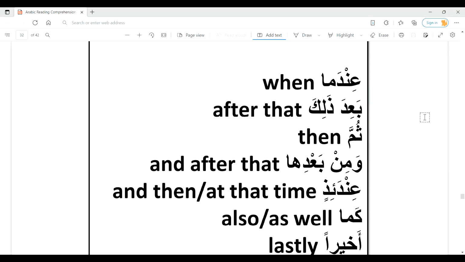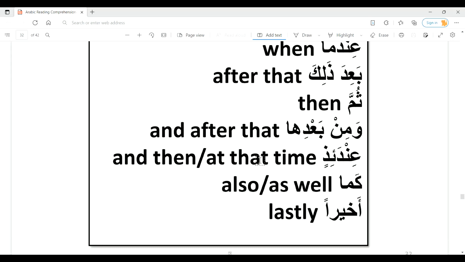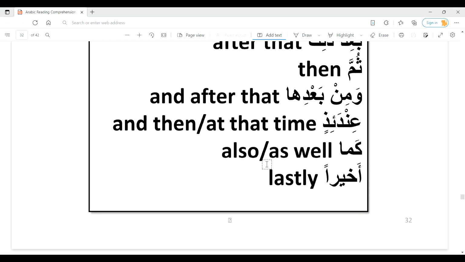Although Arabic reading and writing is pretty much straightforward and what you see is what you read, unlike other languages, there are minor exceptions, and these are some of them. ثم, then, ومن بعدها, and after that. عندئذ, that means at that time, or and then, at that specific time. كما, also, as well, أيضا, أخيرا, lastly or finally. So we know الأول is the first.